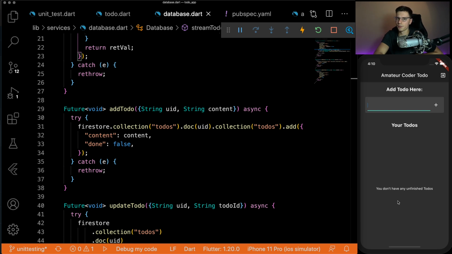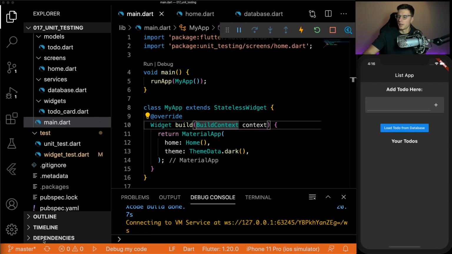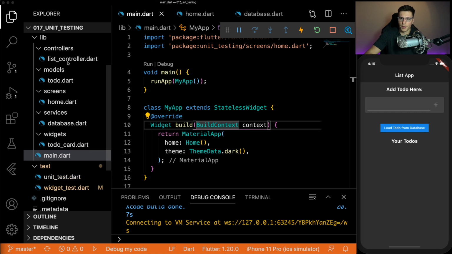So there's nothing really to widget test here, but I still wanted to show you how widget tests work, and I have a to-do app that doesn't use a database. So let's look into that. Okay, so this is the to-do app. It looks pretty similar, right? Except there's one big difference.